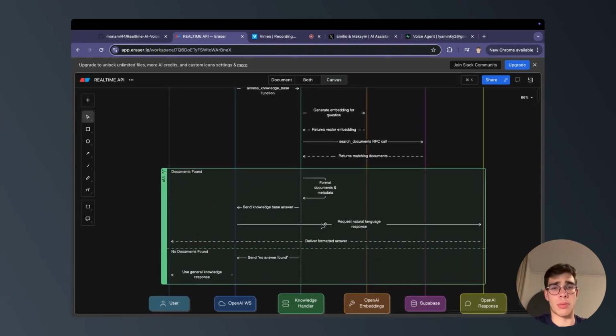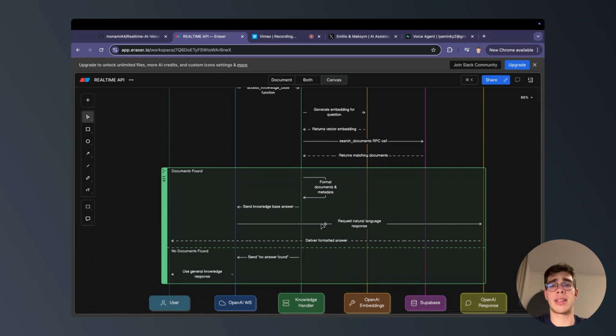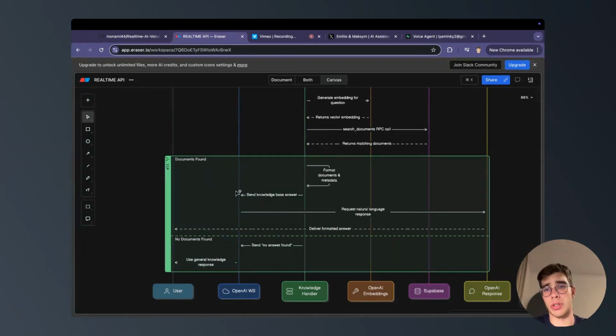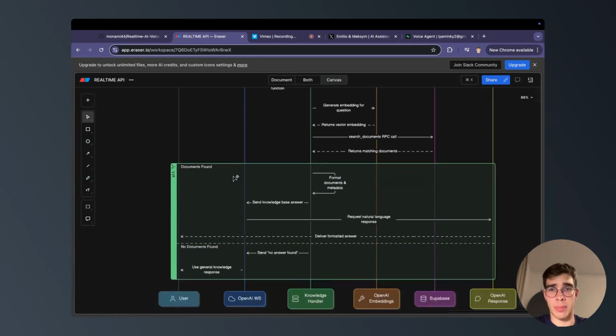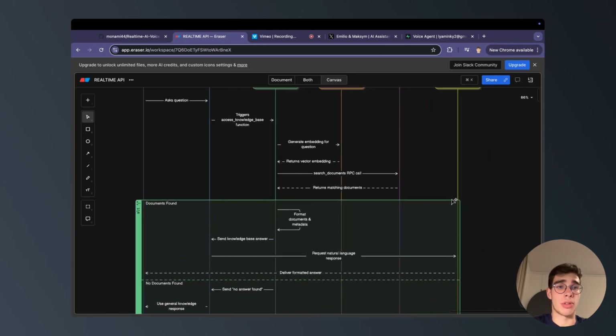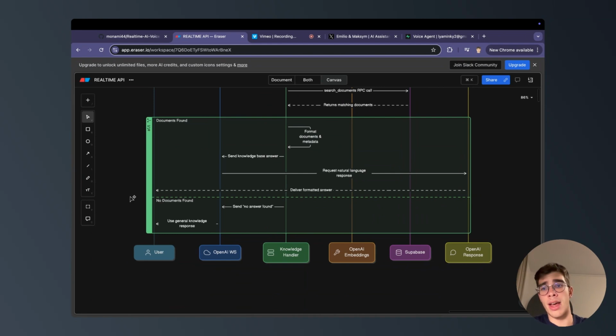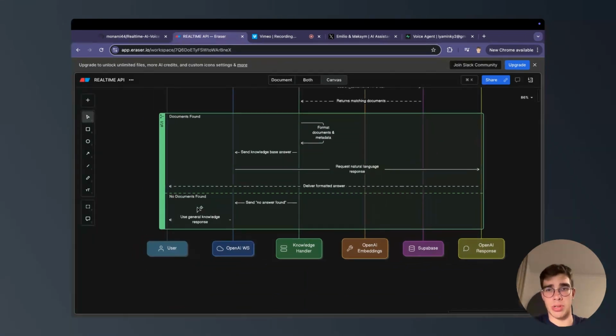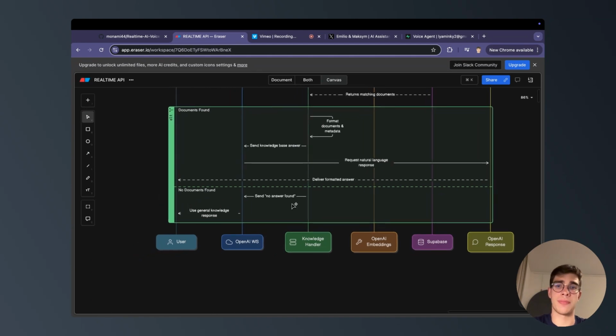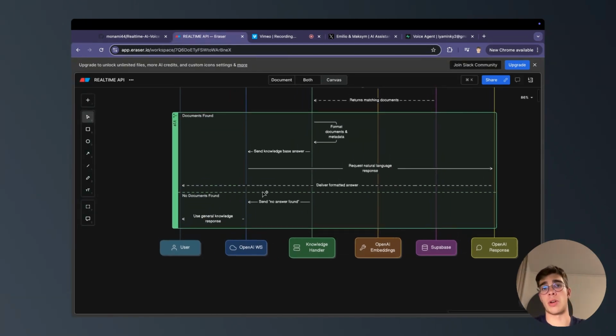Then the documents will properly use the data as well as the metadata and send the knowledge base back to the WebSocket. Then we will generate the response from the OpenAI response using natural language processing and deliver it back to the user. We also have edge case management for when no documents are found, which will end up with a no answer found result and generate a failure response to the user, so the conversation will not stop at this moment even if you don't find any relevant documents.